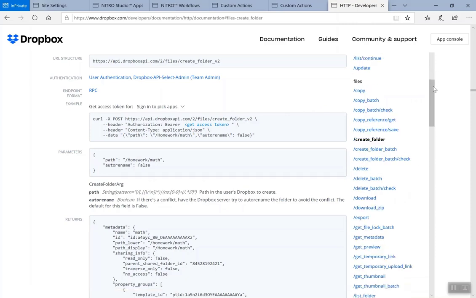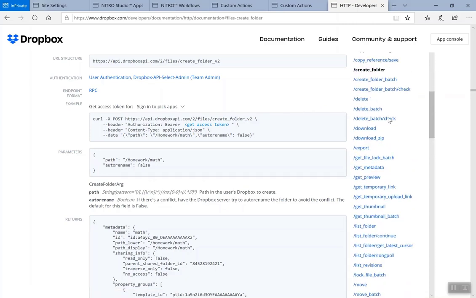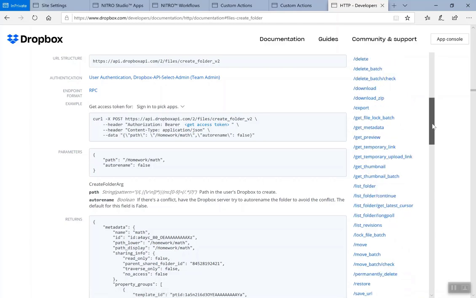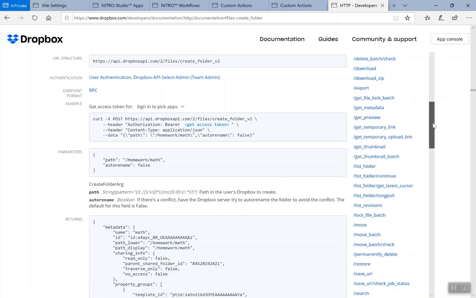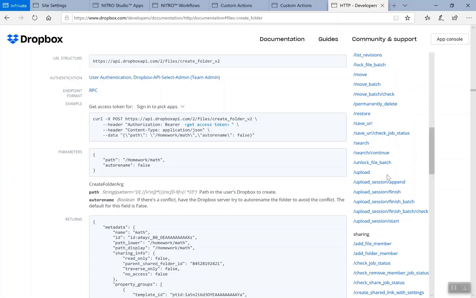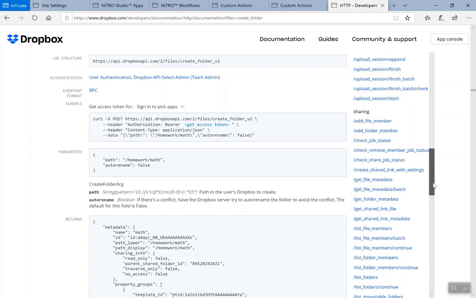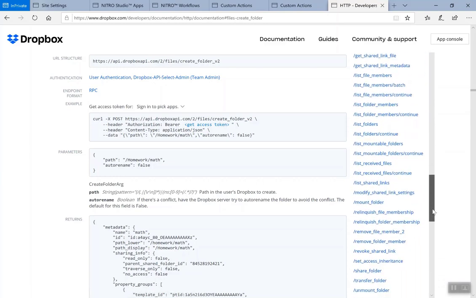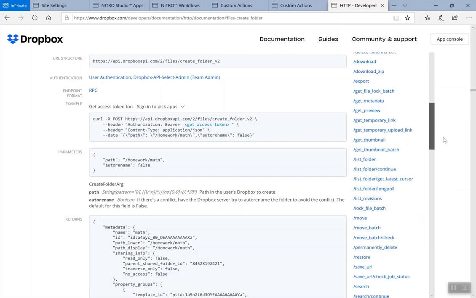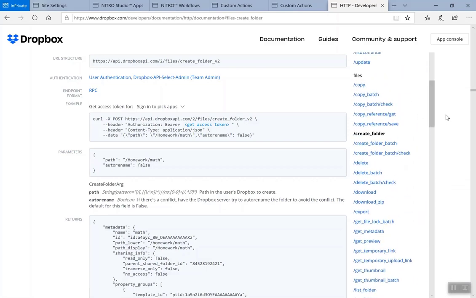You'll see that there's a lot of other functions you can do. You can download files from Dropbox. You can get metadata, get information, store, upload. All this stuff can be done through Dropbox. And there's a whole lot of stuff, but just kind of a simple scenario here. We just want to create a folder.